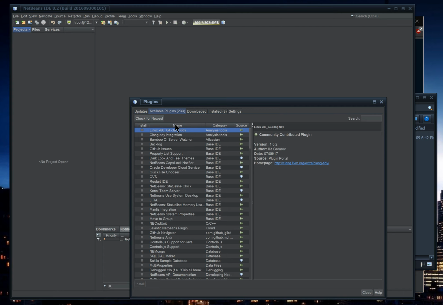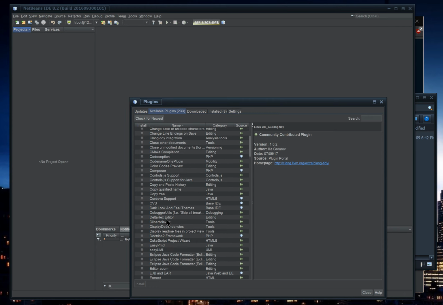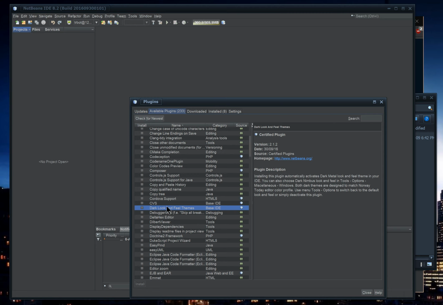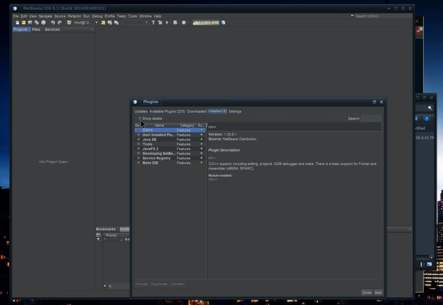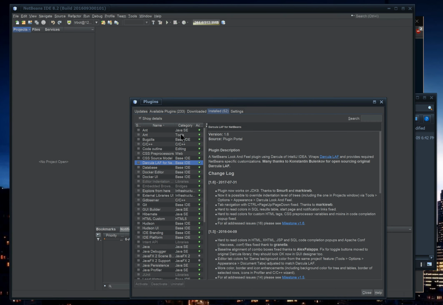You can sort by name. It's not going to show up here because it's already installed, but you have dark look and feel themes, and right above this, typically there's Darkula. This is something I have installed. If I go show details on the installed tab, you can see I have Darkula installed.